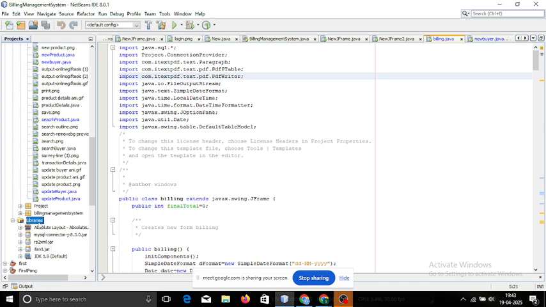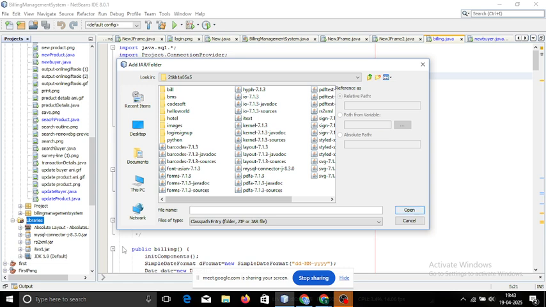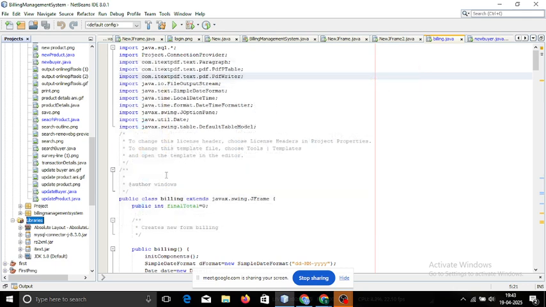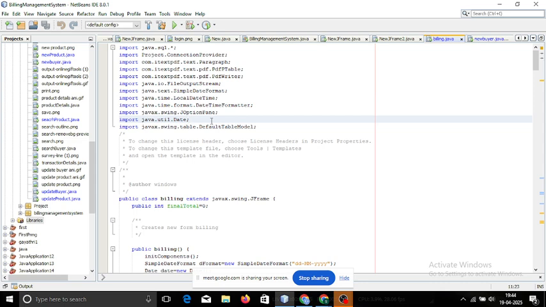Right click on the libraries, go to add jar folder, and it will take you to the location where you have downloaded your jar files. From that location, you can import that and save it here in the libraries. That is the thing that you need to do. Once you write the code using iText PDF, it will be automatically imported here. You no need to write these things again. This is the thing that you need to remember.